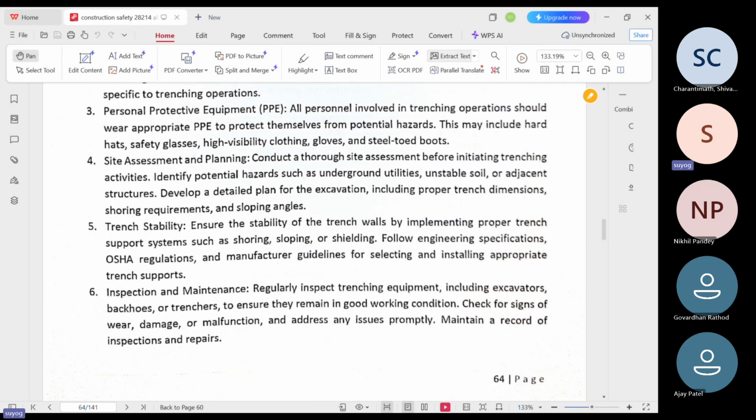Trench stability. Ensure the stability of the trench walls by implementing proper trench support systems such as shoring, sloping, or shielding. Follow engineering specifications, OSHA regulations, and manufacturer guidelines for selecting and installing appropriate trench support.